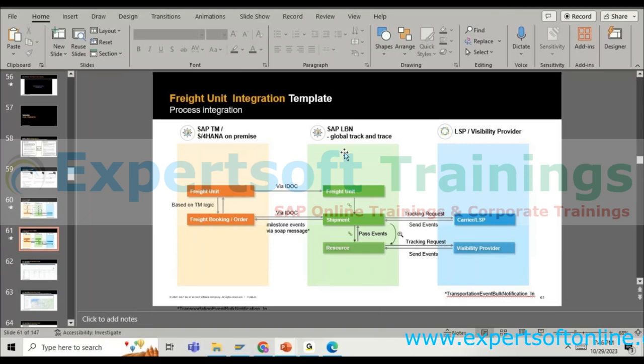There is one more thing you need to understand. There are custom application objects we need to create from the GitHub, and there are custom IDocs as well as standard IDocs. Shipment 05, there are some IDocs there. Those IDocs will be used to trigger the messages to LBN. There is no service message, it's just IDocs. So in case of GTT, we are using IDocs only. The IDoc will be sent to freight unit.